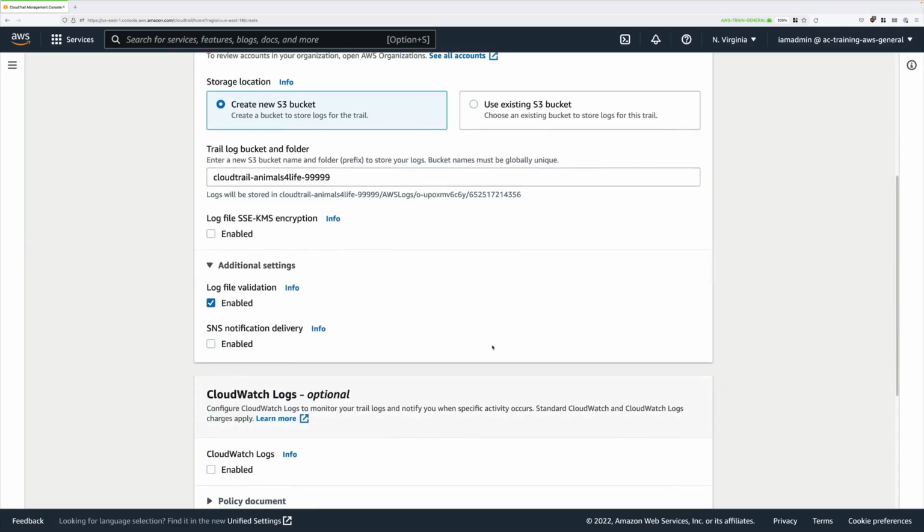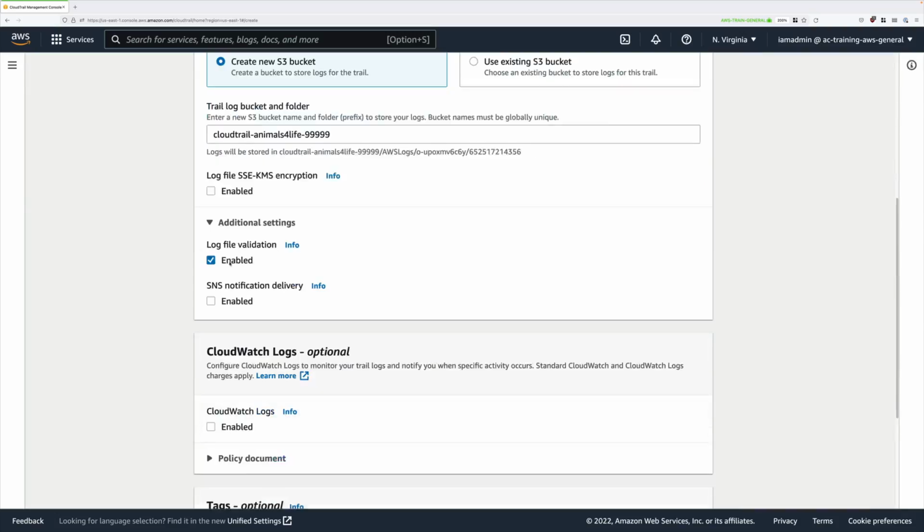Now under additional options, you're able to select log file validation, so this adds an extra layer of security, which means that if any of the log files are tampered with, you have the ability to determine that. So this is a really useful feature if you're performing any account level audits. In most production situations, I do enable this, but you can also elect to have an SNS notification delivery, so every time log files are delivered into this S3 bucket, you can have a notification, again for production usage, or if you need to integrate this with any non-AWS systems, then this is often quite useful. But for this demonstration, we'll leave this one unchecked.